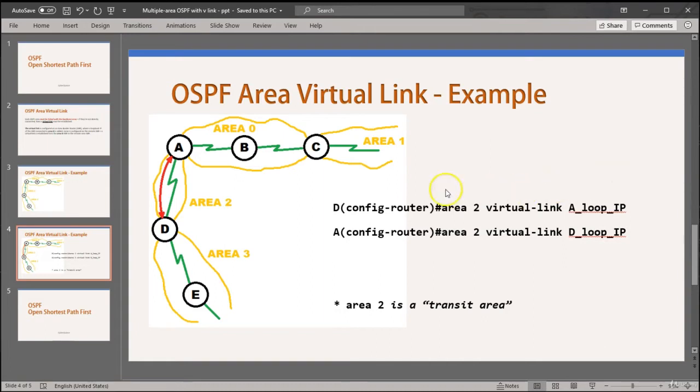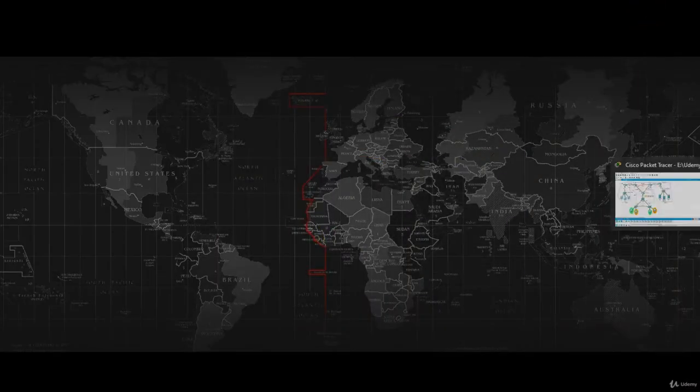And then we do the same on router D. We say area 2, which is the transit area, and then virtual link. So establish virtual link over the transit area with this neighbor right here. Let's get into our exercise.